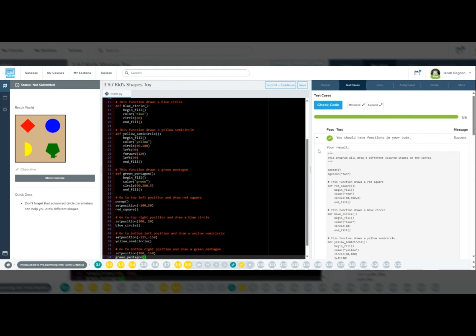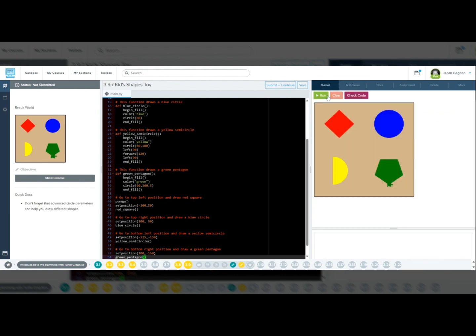Nice work. When you're done, run your program and review your shapes. Tweak their positions if necessary, and don't forget to save and submit your work.